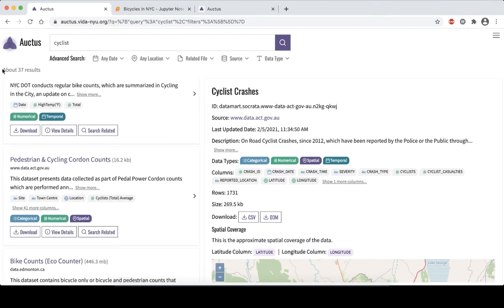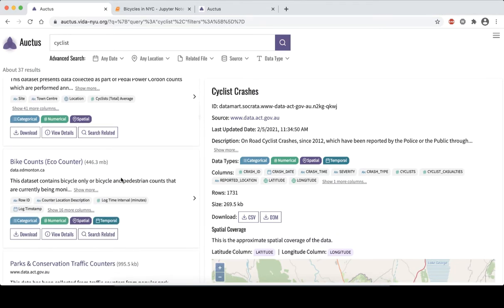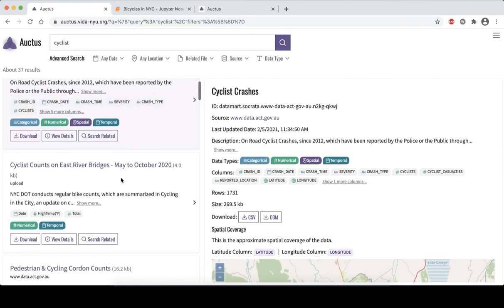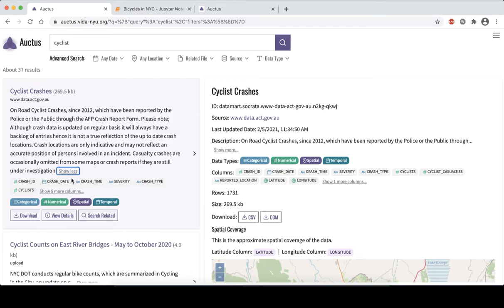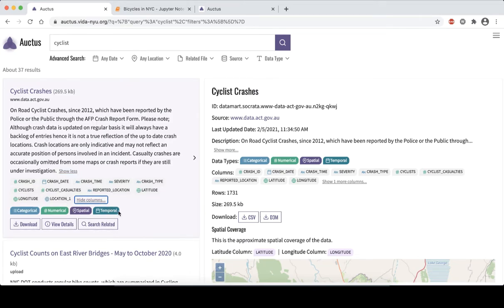For this particular example, Auctus fetched over 30 results. We can quickly inspect them. Let's explore the highest ranked result, cyclist crashes in Australia. Its snippet on the left shows key features including its description, the names of its columns, and their data types. Before adding a dataset to its index, Auctus profiles its contents to derive metadata. Here, you can see that the profiler detected both temporal and spatial attributes.